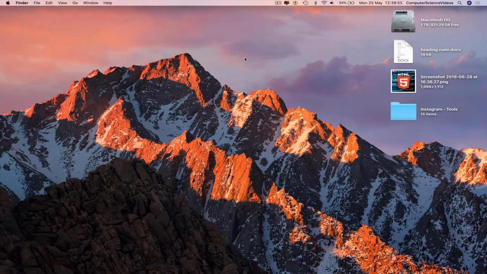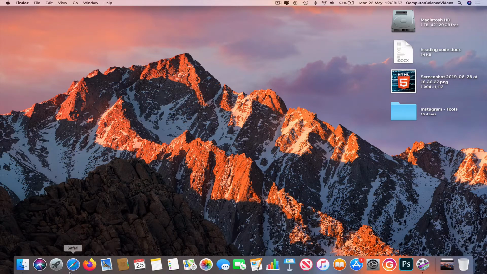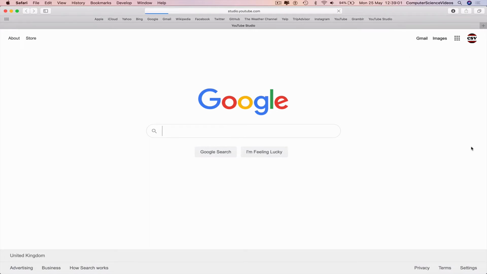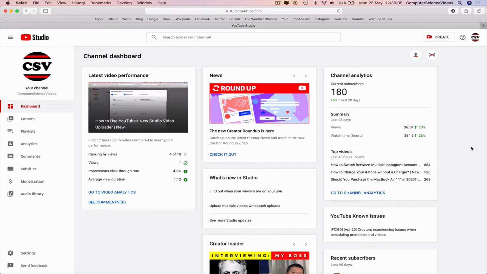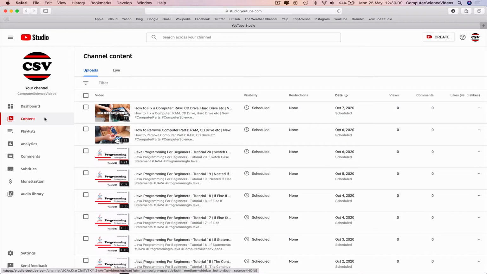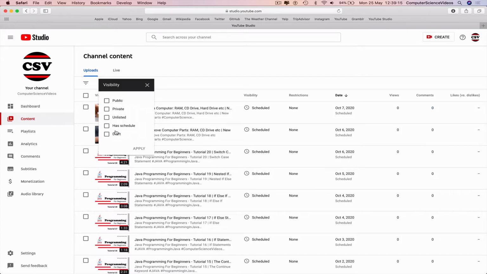So we can now go all the way down to the dock, go to the web browser, which is Safari in this case, go to YouTube Studio, make sure you sign into the account, and then go to the left hand side navigation menu, go to content, and now we are ready to delete multiple videos at the same time. So we can go to filter, visibility.